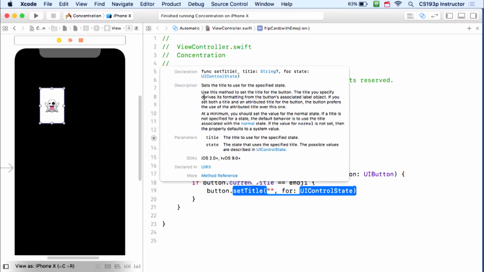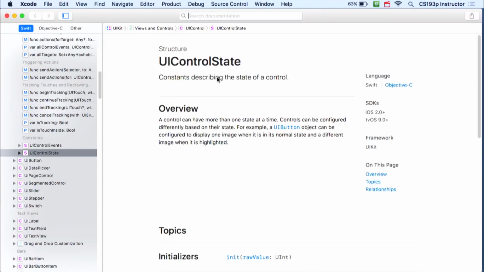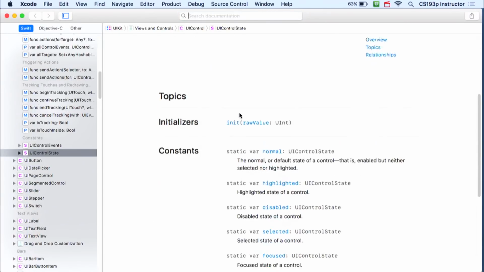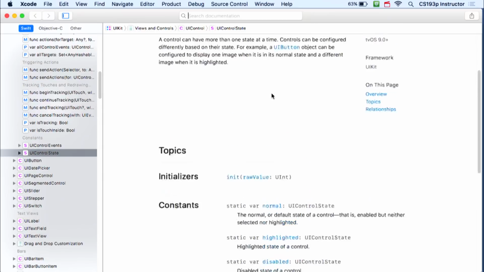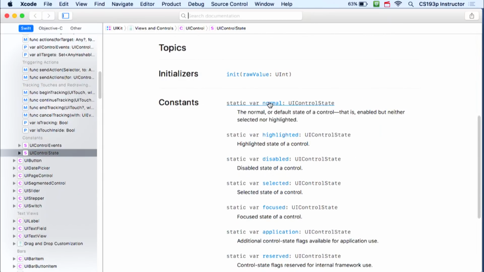So I'm going to actually click on this link here. You see UI control state, and it's going to take me to the documentation and show me control state. So here we go. Click, brings up the documentation. Here's control state. See that? And here it is, normal. The very first one is called normal. And we're going to see later how we use these things, but this is a static. You see it says static var, so it's kind of a property of the type. And so the way that we would type that in is to say UI control state dot normal. So that's awesome, we found that.